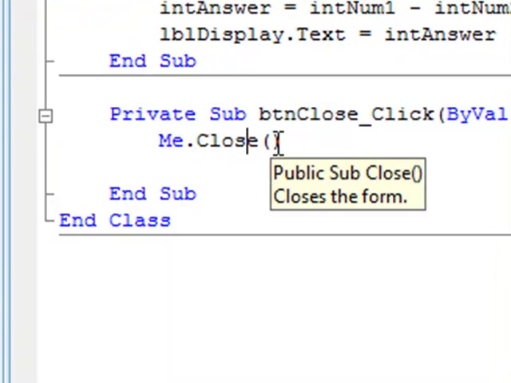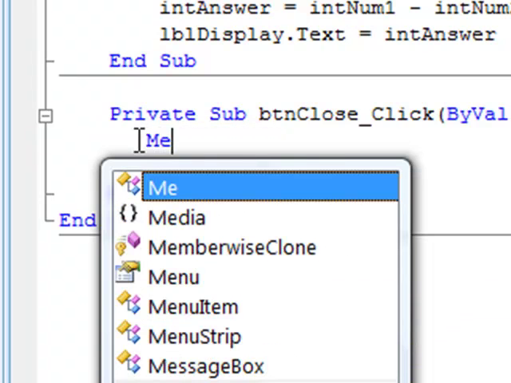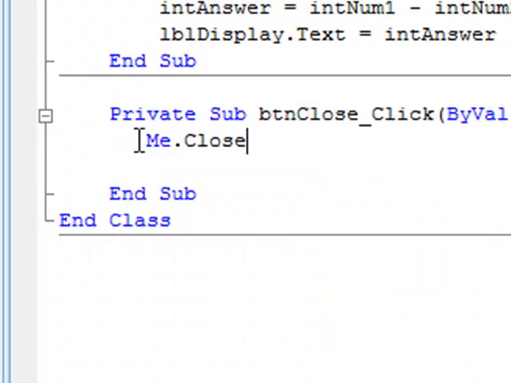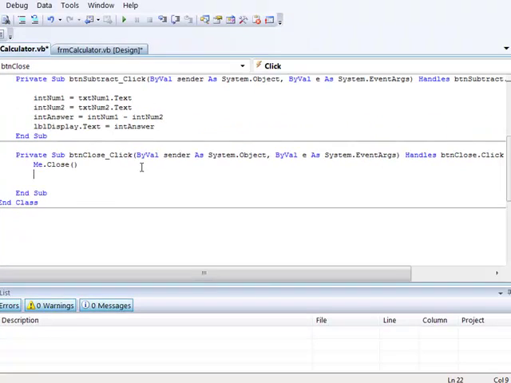The brackets will be added automatically as you enter close. So just to show you that, me dot close, there you go. And it's just very intuitive, Visual Basic.